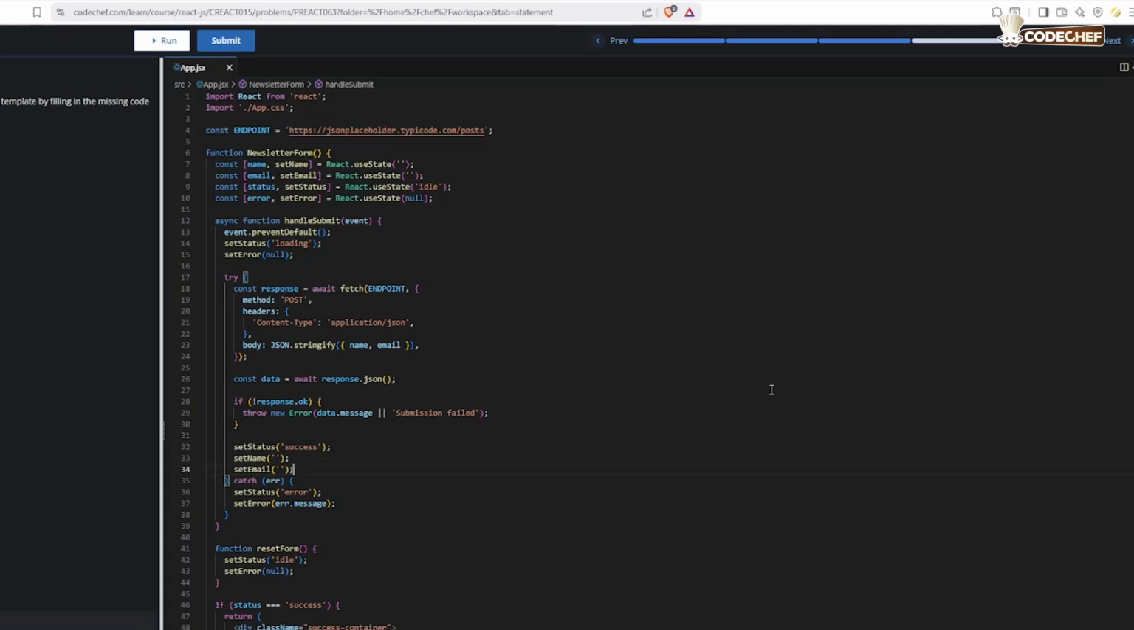Inside the newsletter form component, we initialize 4 state variables. Name and email store the values entered by the user. Status tracks the current state of the form. It can be idle, loading, success, or error. Error stores any error message returned during submission. It is initialized to null.